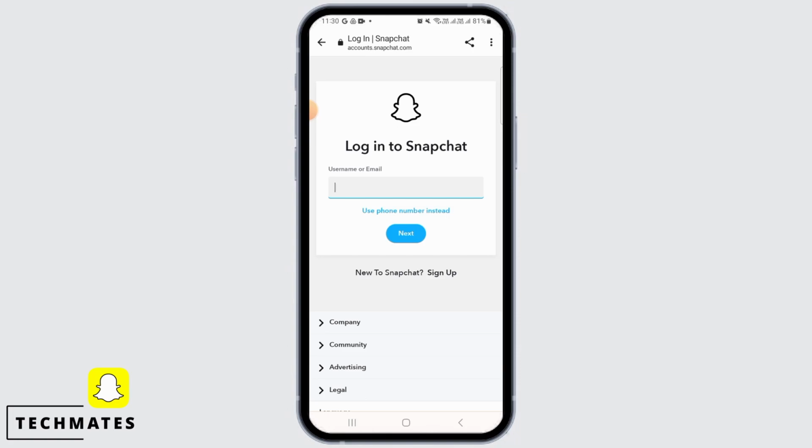Now as you can see, your password has been reset, so you can enter your username or email and then enter the new password to log into your Snapchat account. And that's it for this video.